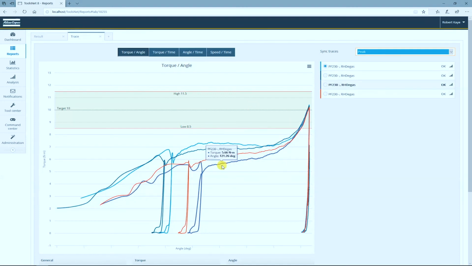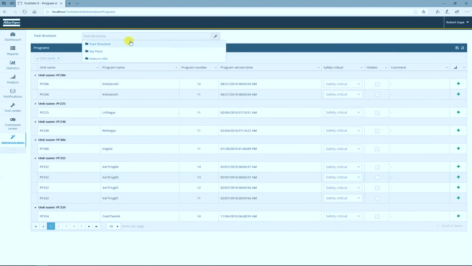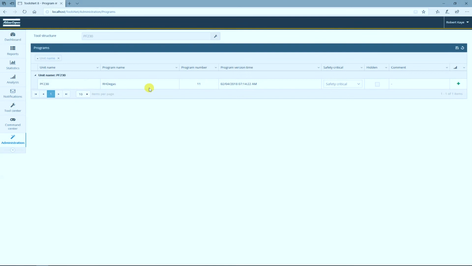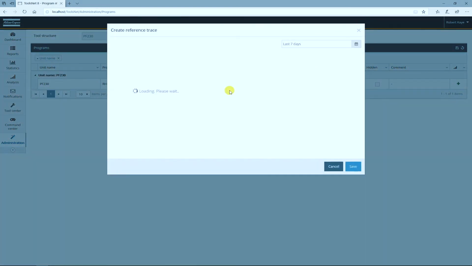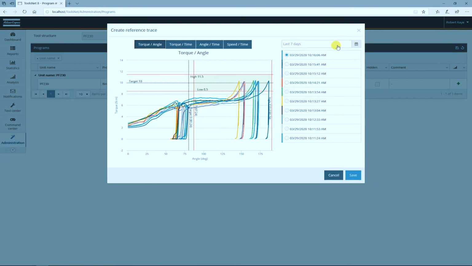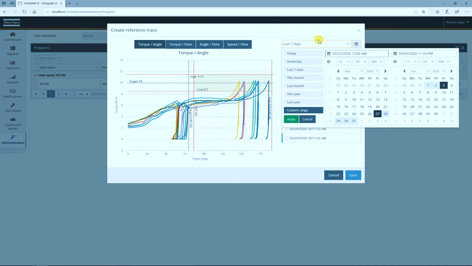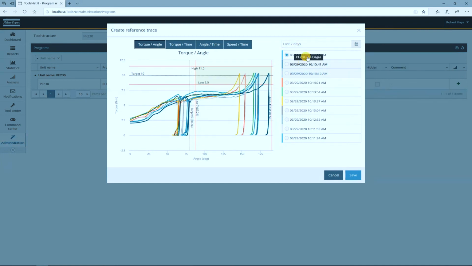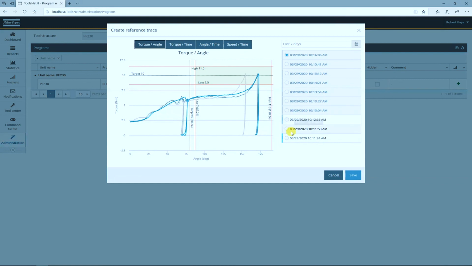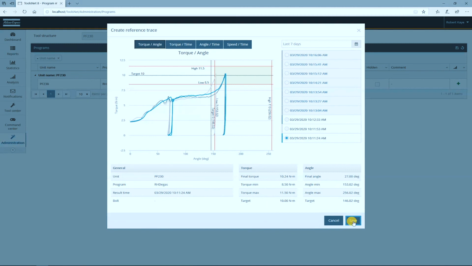If I want to compare a trace with a reference trace or a golden trace that was determined 6 months ago when the station was validated, I can go into Program Management. I will locate the program by using the tool structure. And here you can see the program name, program number, and under the column with a trace symbol there is a green plus sign. Here ToolsNet is asking me to select a known good trace that looks the way it should. So I do this by just selecting the date range to look for one. I can narrow it down to hiding traces that are not interesting. So what you do here is you select the trace that will be used as a reference trace and click Save.